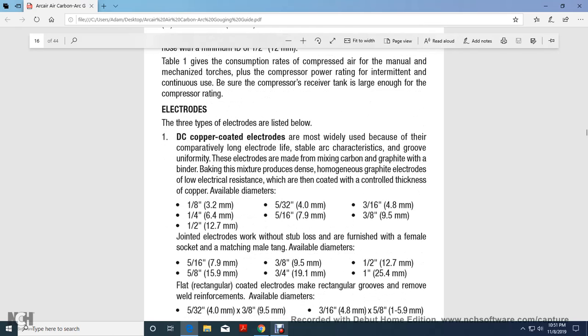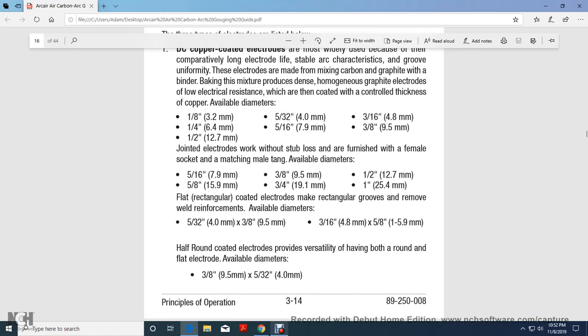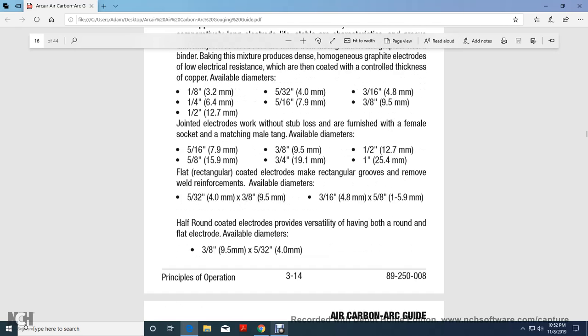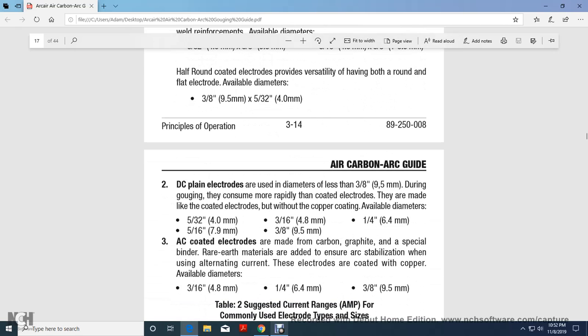Jointed electrodes work without stubbing, for use in finishing, with the female side and the male tang, available in diameters of 5/16, 3/8, 1/2, 5/8, 3/4, and 1 inch. Flat rectangular coated electrodes are used for rectangular grooves and for removing weld reinforcement, available in 5/32 and 3/16 of an inch. Half-round coated electrodes provide versatility, having both round and flat surfaces, available in 3/8 of an inch by 5/32 of an inch.